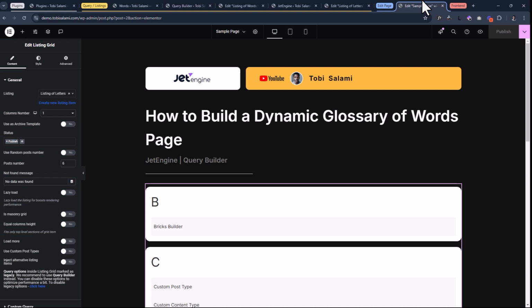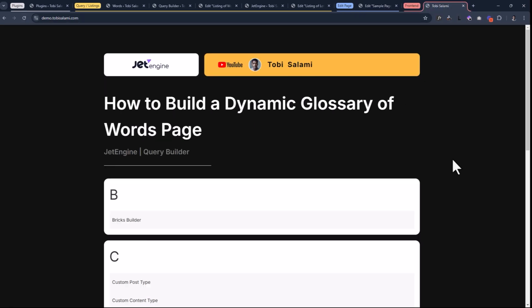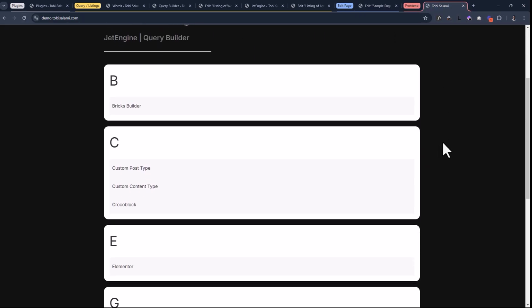Let's come back inside the edit page there. I just want to get that out of the way, and we want to select and click on publish. Oh, we did that already. Let's come to the front end and refresh this. And now, as you can see, we have a dynamic glossary of words page.